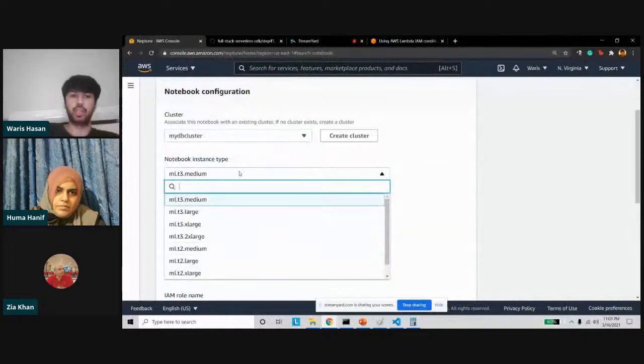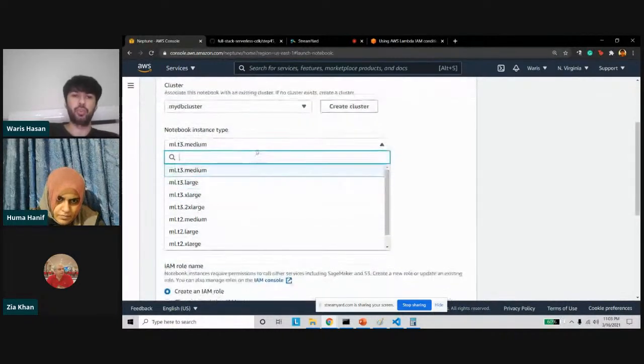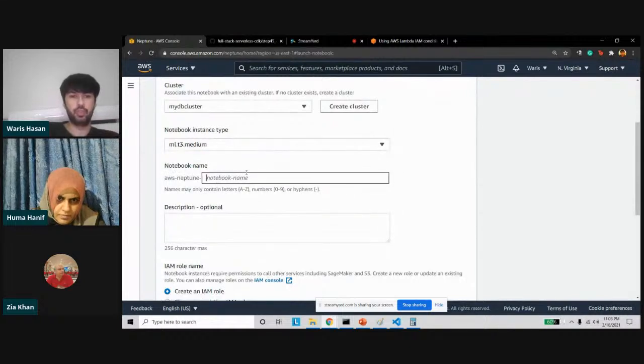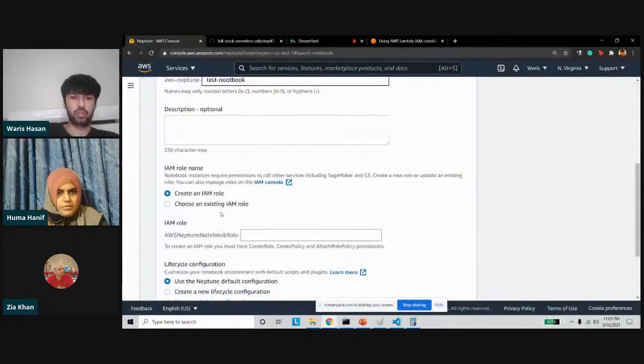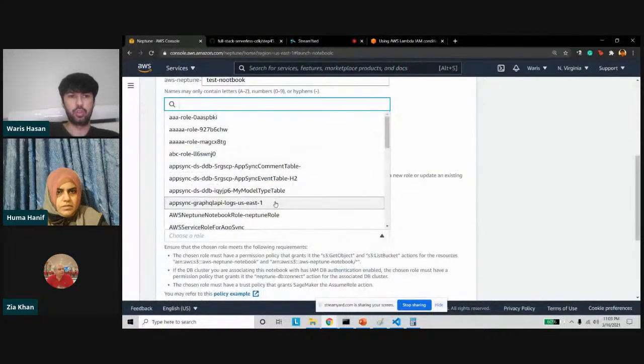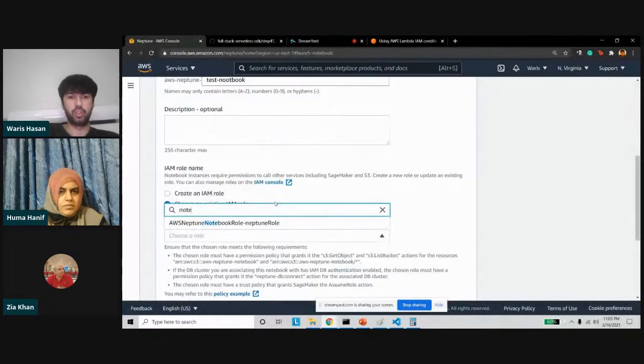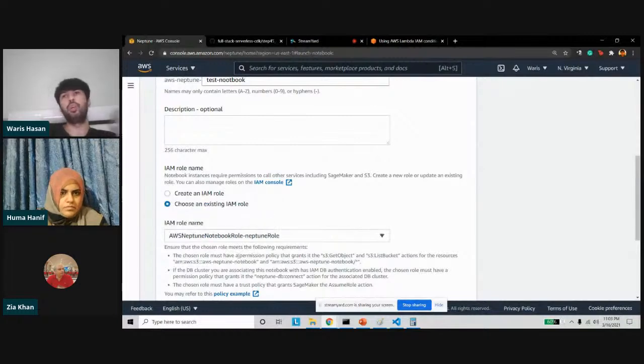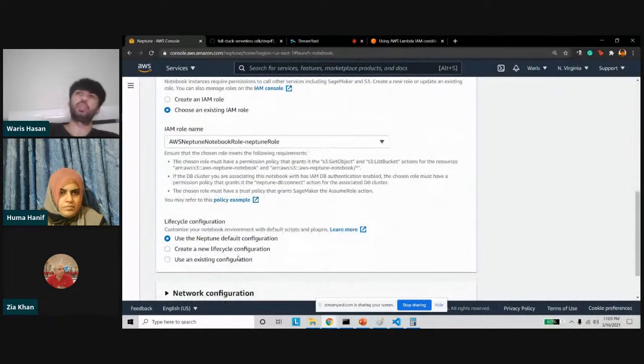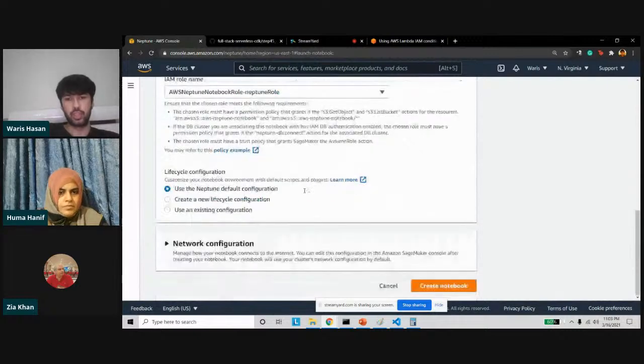You can also select the instance type of a notebook. For now, I'm going to leave it medium. Test notebook. You can also select a role for your own notebook in case you want to access some other resources in your account through the notebook. And that's it.